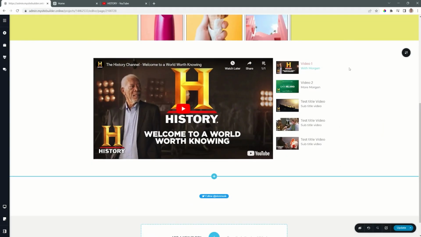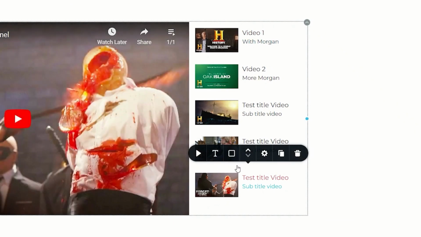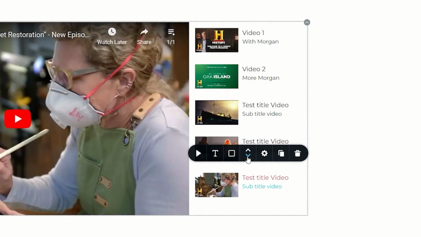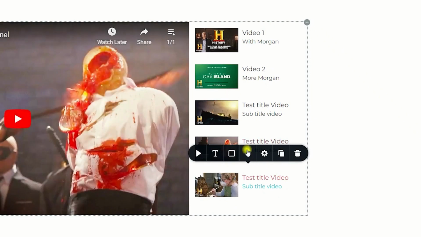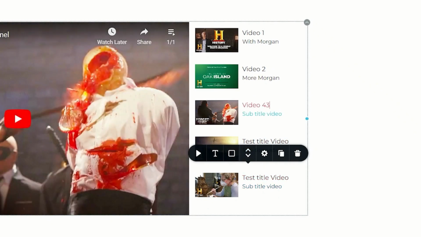A very important feature within this playlist is that you may want to reorder the videos. I'll go to the bottom one, and let's say I wanted this to be the third video. From the options toolbar, you will see you have these arrows here. Click and it will move, and if you want to bring it down again, click down, and I'll put it in the third position, and we can go ahead and call this one video 3.